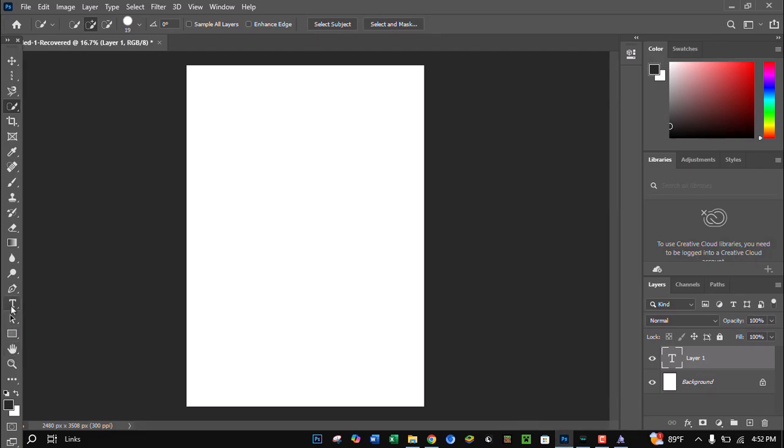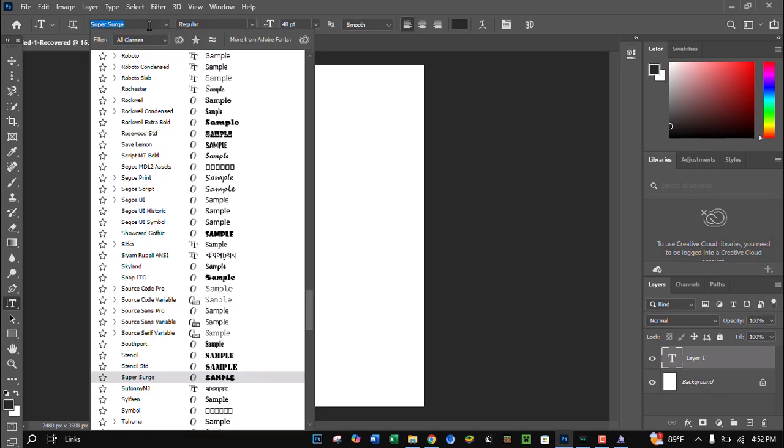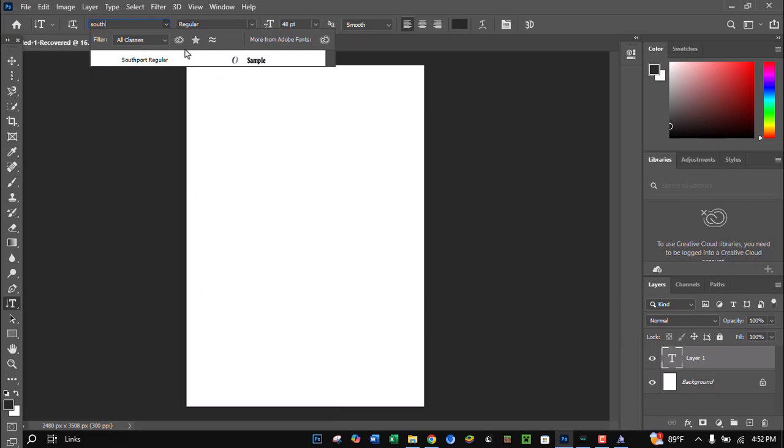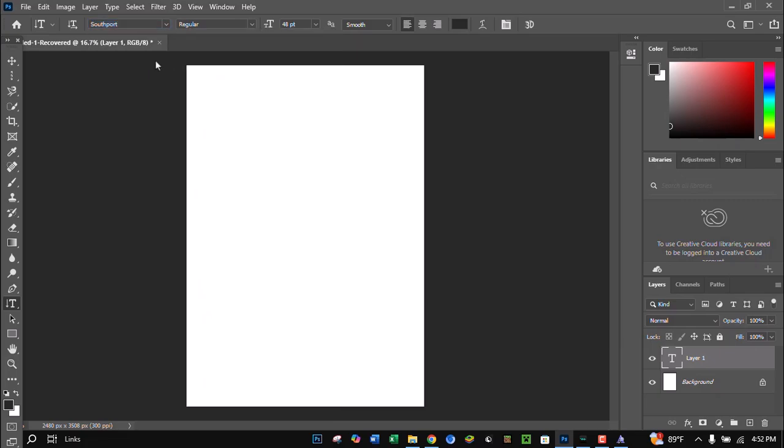Click on Text Tool. Now search for the font you just downloaded. Here I have got my one, Southport regular. Selected it. Now select a place to write.